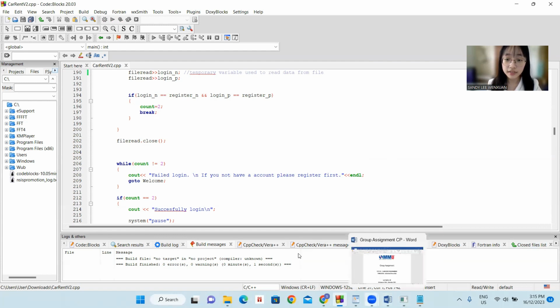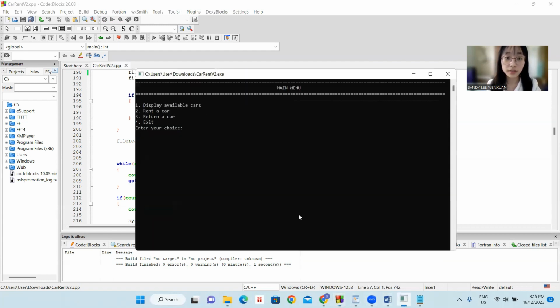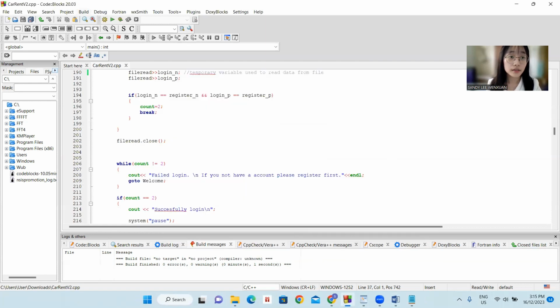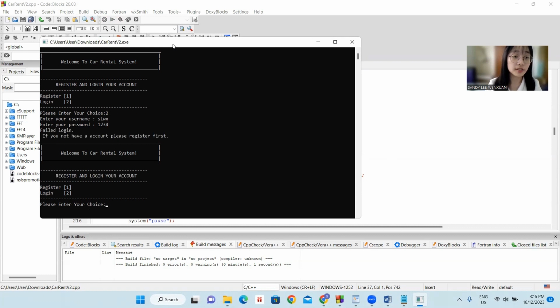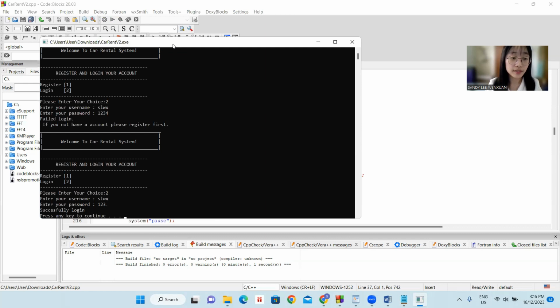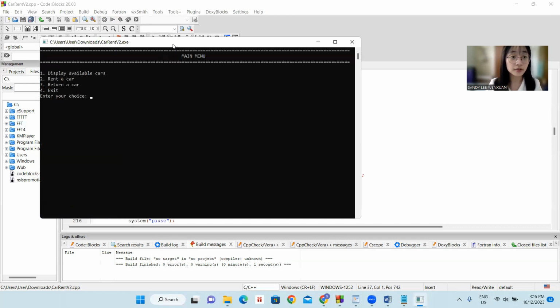Let us try the login. If the user enters wrong details, for example my password before is 123 and I enter 1234, it will let the user enter their username or password again. And now we enter a correct username and password. It will print a statement, successfully logged in, and go to the main menu.